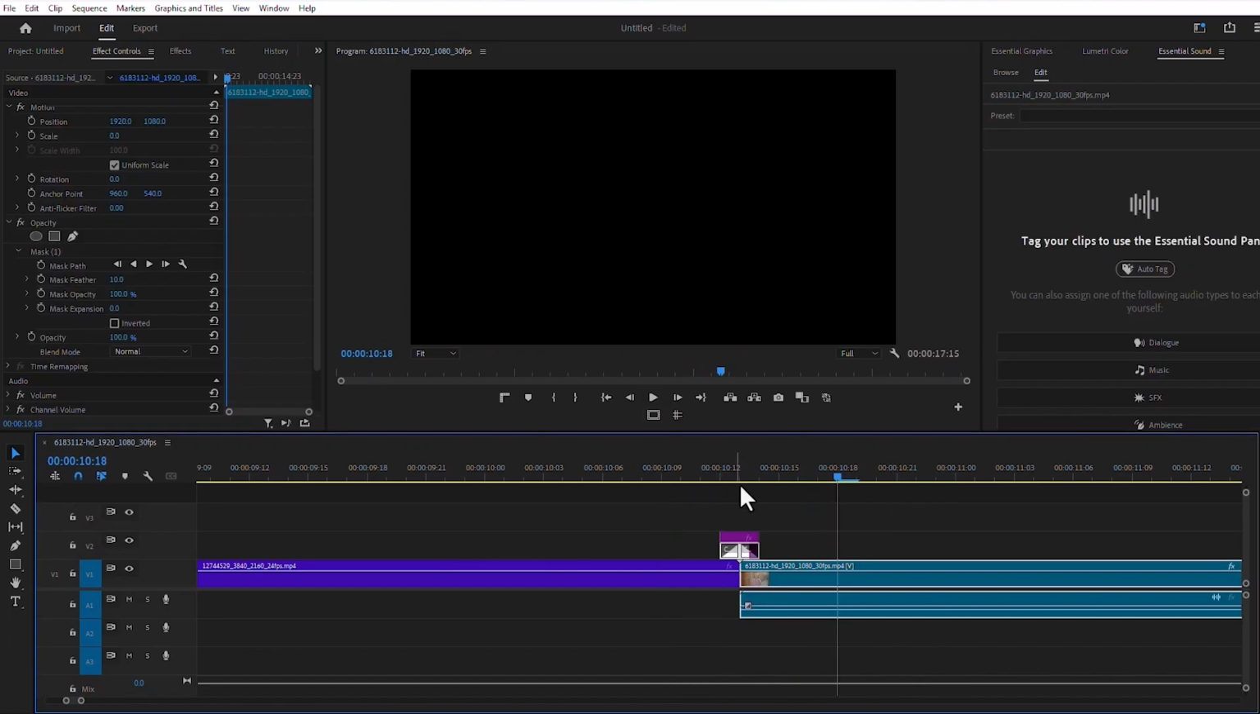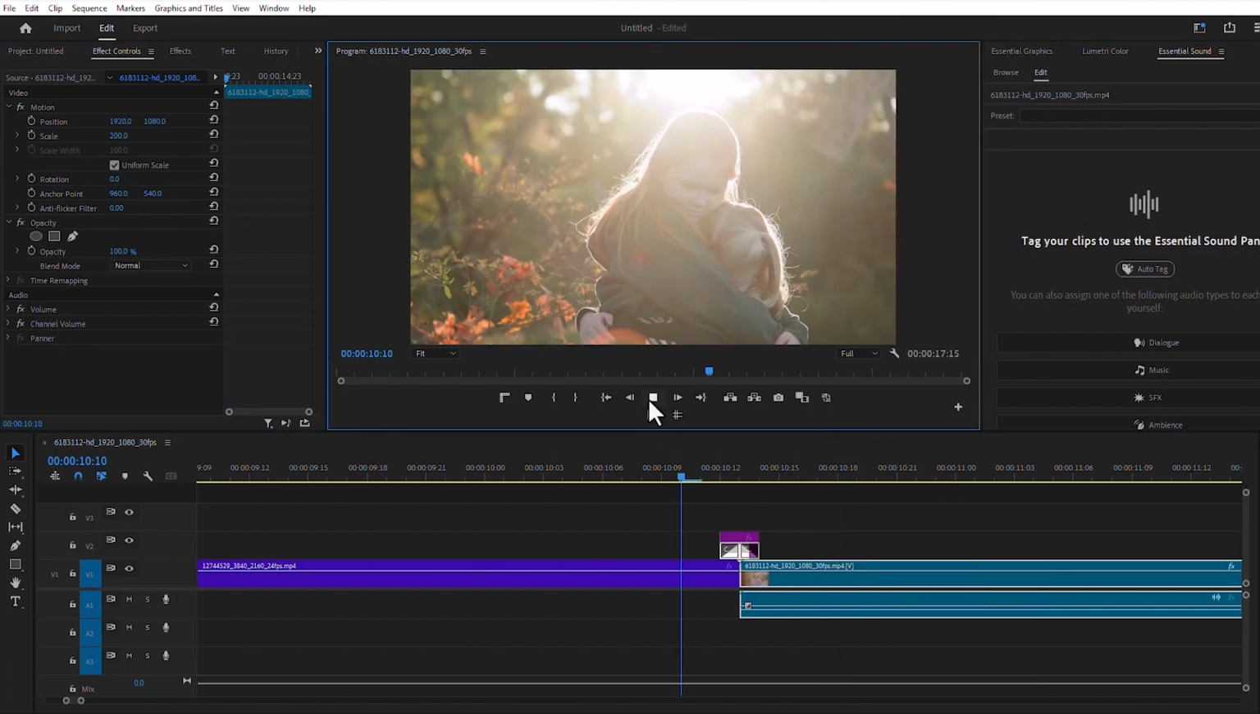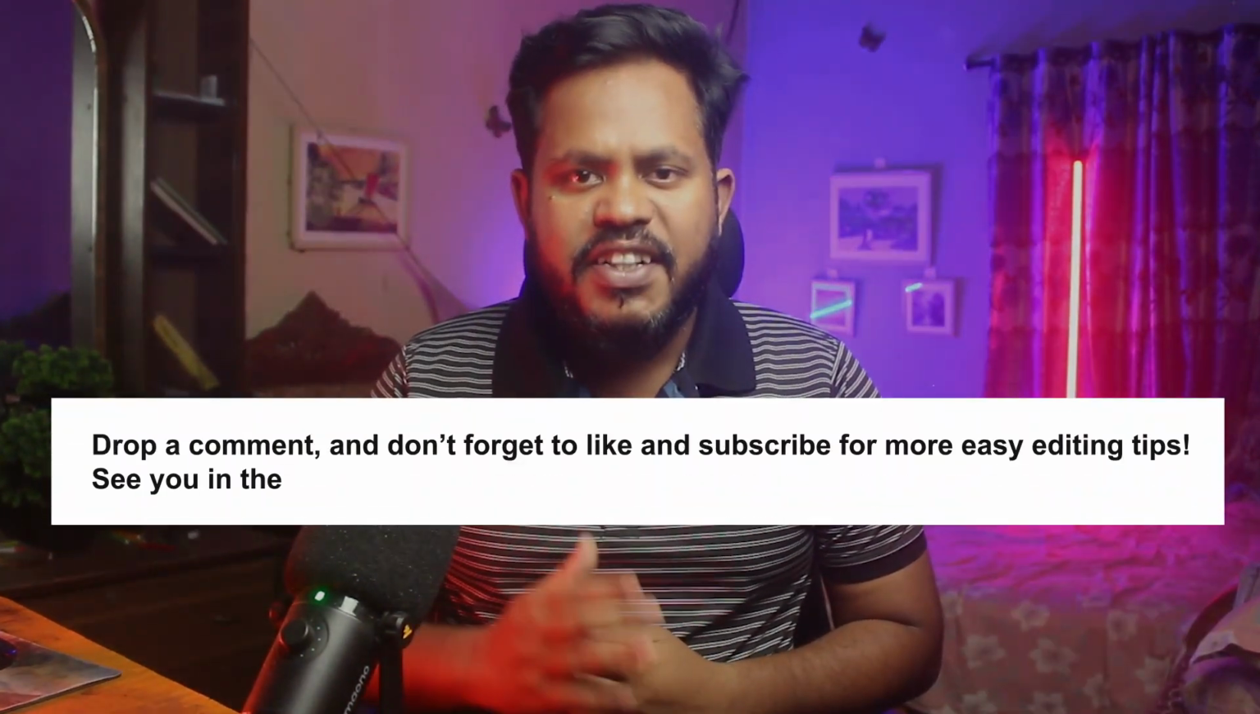I'll remove the previous effect on the second clip, delete masking here and fix the scale value. And play again. You did it, you know now how to master transition effect.